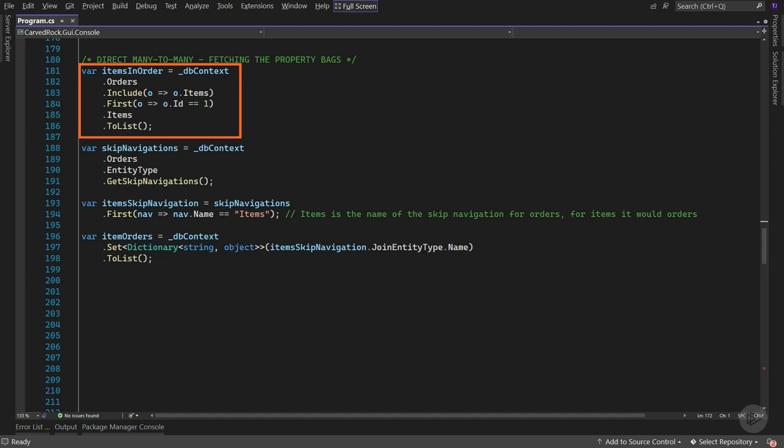The second bit of code that we see here fetches all the skip navigations that exist on the order entity. We do so by accessing the entity type property on the orders database set on the database context. This returns to us the type of the entities that are contained within the set. We then call the GetSkipNavigations method on the returned entity type, which will return to us information about all the skip navigations that are defined on this type. In our case, we've only defined one skip navigation property on the orders entity.